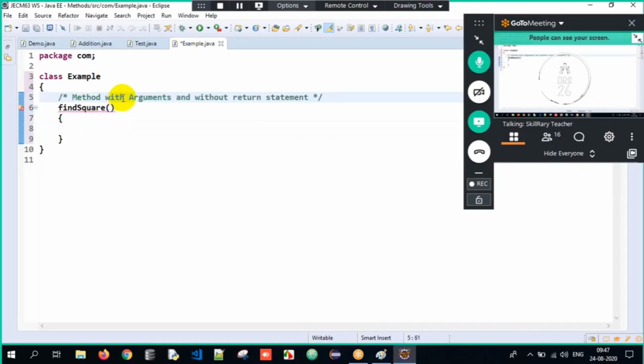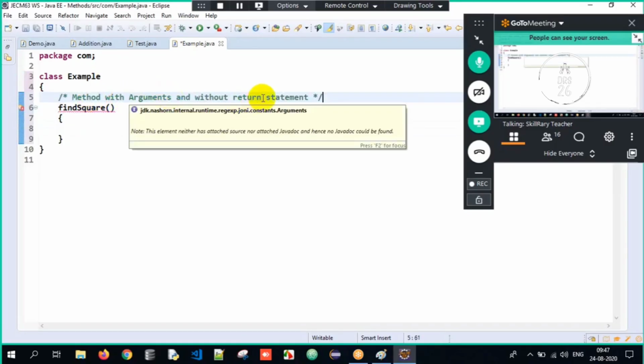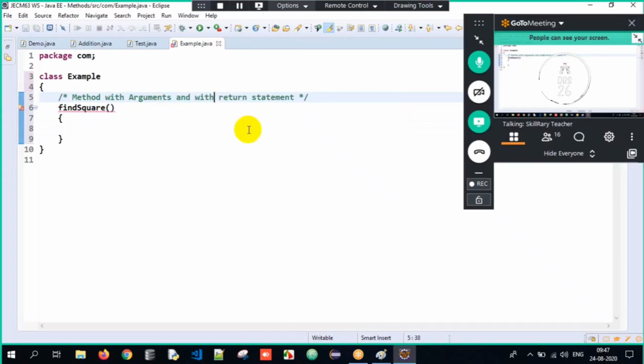So this is going to be a method with arguments and with a return statement. Here I am passing one n value. findSquare is the method name. I am passing one n value which is of type int. So I am telling return n into n here. What will be the return type actually? Because it cannot be void. Why? Void means the method is not returning anything. But in this scenario, the method is returning something, correct? So what will be my return type here?